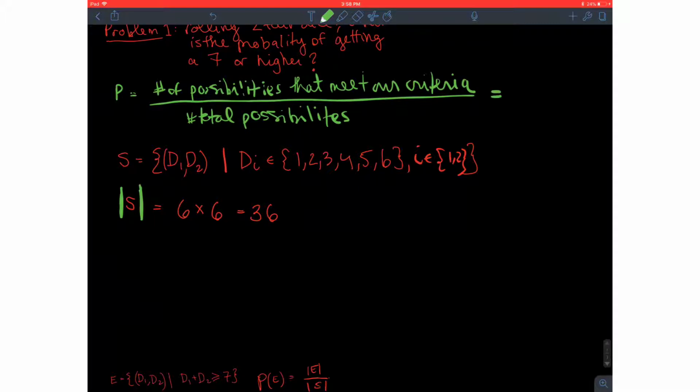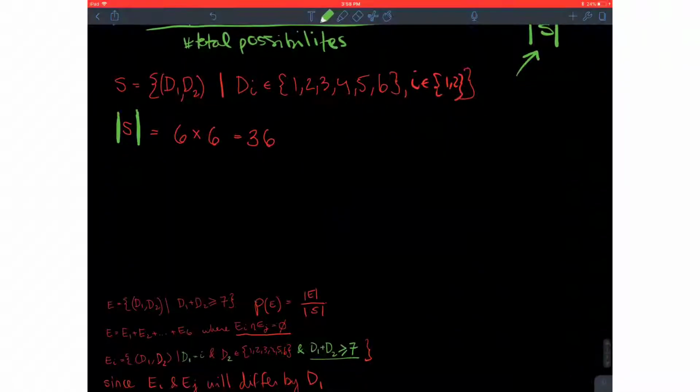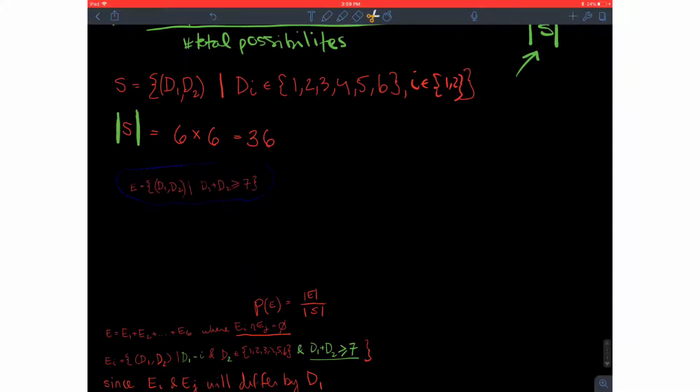Now, this probability is going to wind up being the cardinality of our event divided by the cardinality of our sample space. So already we're halfway there because we know what this is, which is fantastic. So our event of interest, that's this guy down here. Let me make them a little bigger and have them fit there.